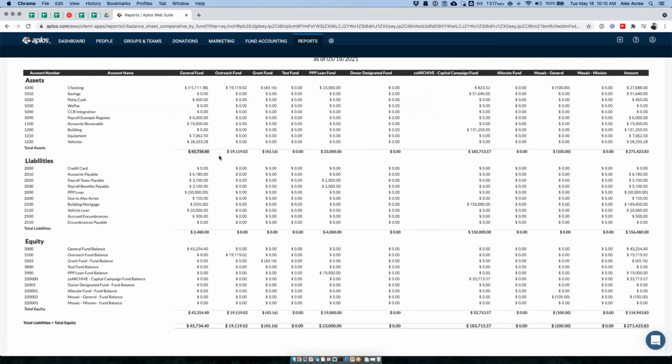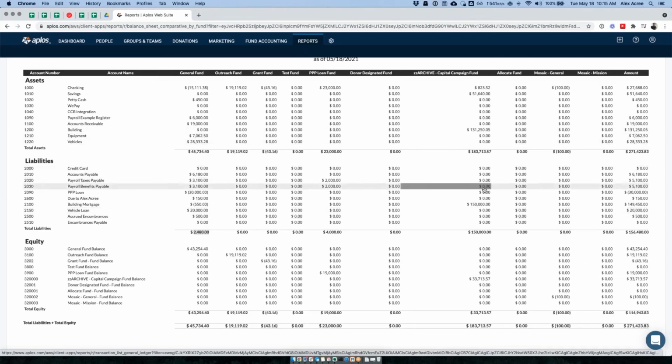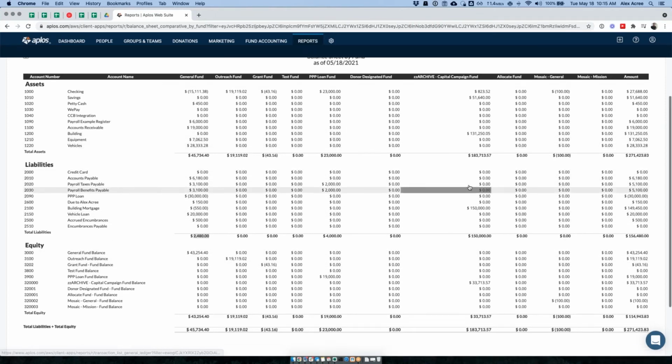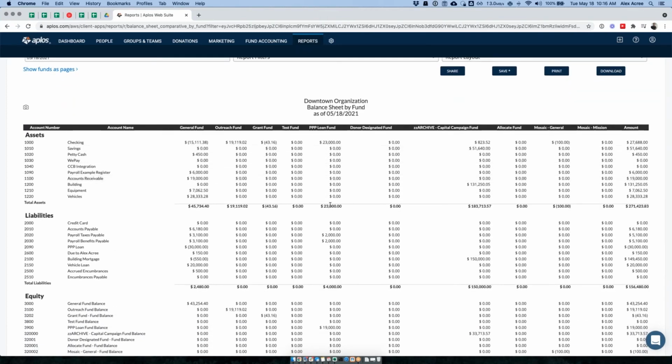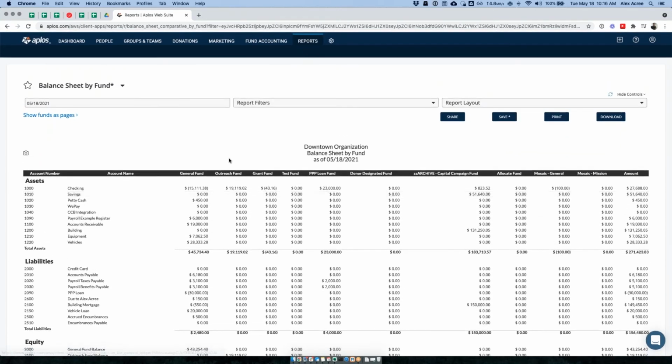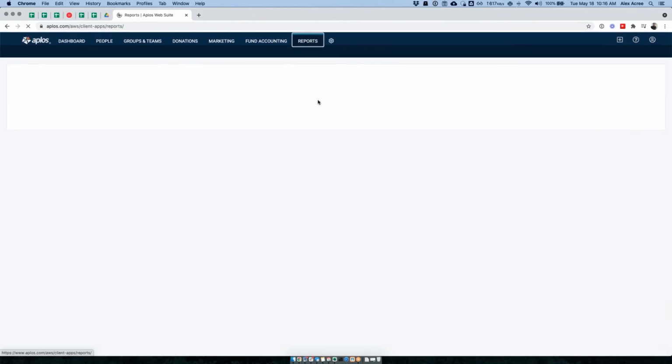So this fund has 45,734.40 of assets. It then owes 2,480, so that's why you have a balance of 43,254. Same with this one. This outreach fund has assets and no liabilities, and that's why the equity is such. So on and so forth. You can see again a snapshot of how each one is being calculated, and that is the balance sheet by fund. This is one of my favorite reports. It's very, very helpful, especially if you have questions on your fund balances. This is where it's at, and that is the balance sheet by fund.